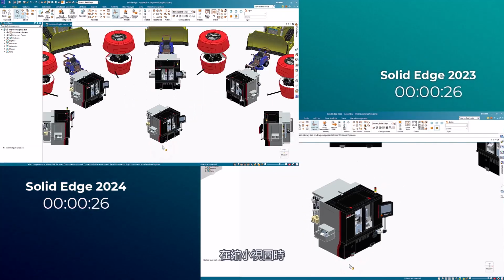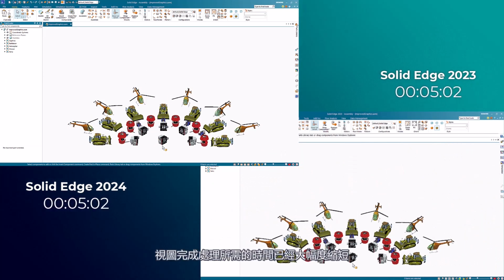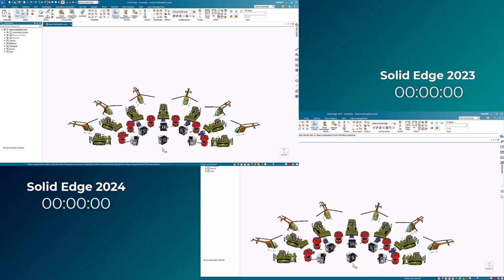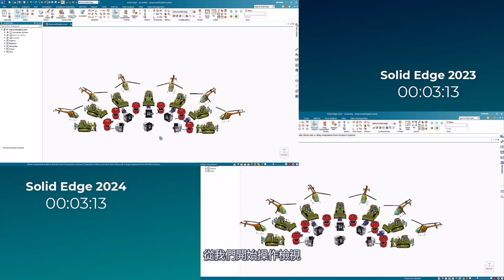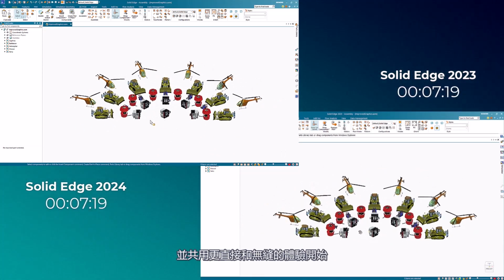While zooming out, we notice the process of initiating view changes is faster and more responsive, and the time it takes the view to finish processing has been greatly reduced. Next, we'll pan the model. With the new enhancements, there is minimal lag from when we start manipulating the view, ensuring a more immediate and seamless experience.